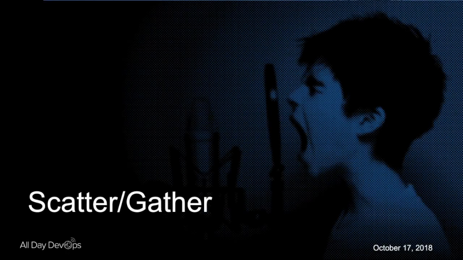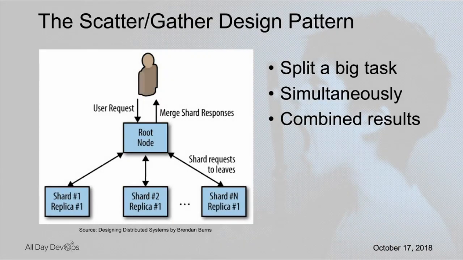and these are basically the base for microservices and stateless applications. Again, let's talk about the scatter gather pattern. The scatter gather pattern basically splits a big task into smaller ones, and those smaller tasks are run simultaneously, and the main container will combine those results later.